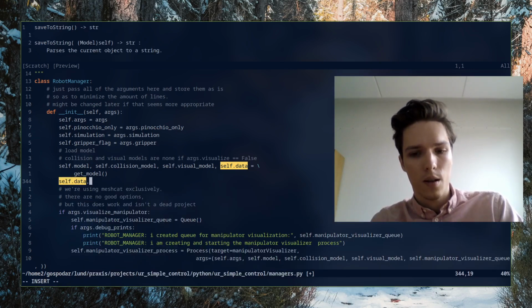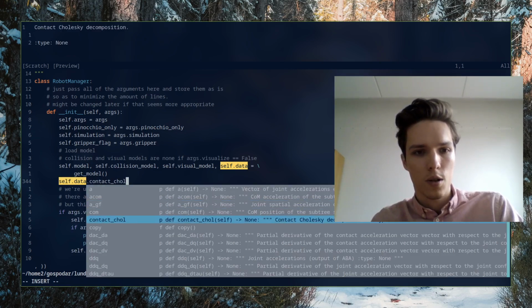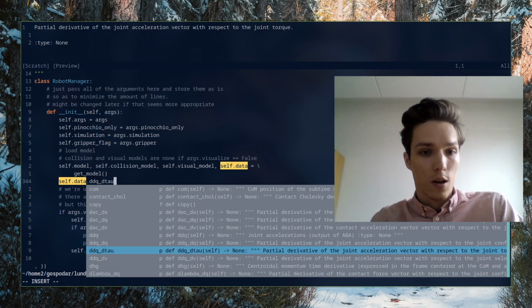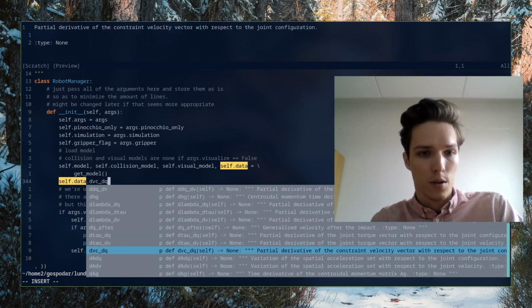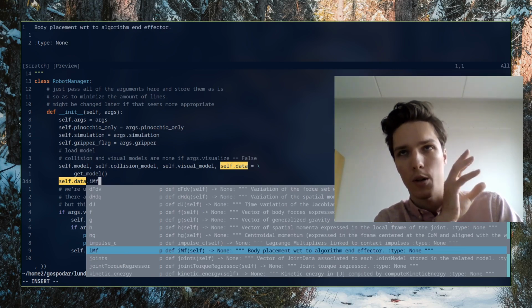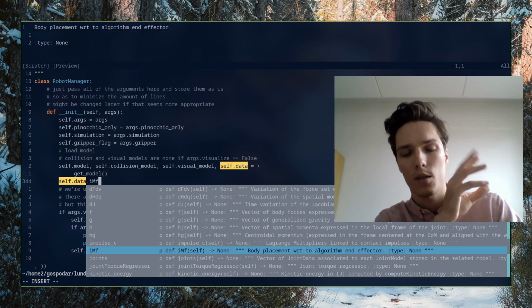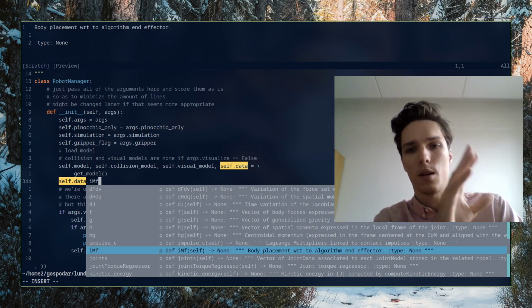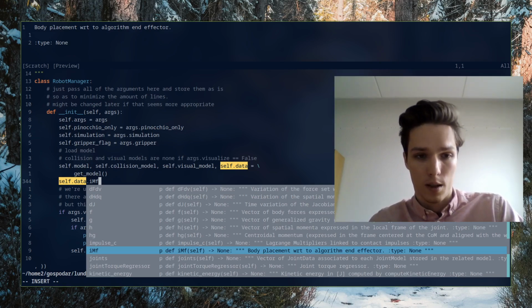And now in the data, we have the things that change. That would be our joint positions, velocities, accelerations, and so on. By default, it has all the dynamic information as well. If you don't use dynamics, as my library currently doesn't, then these will simply be left as initialized.